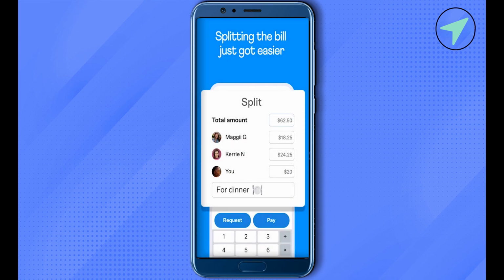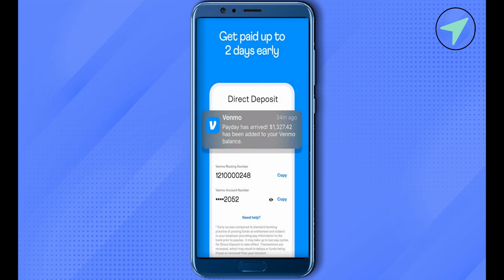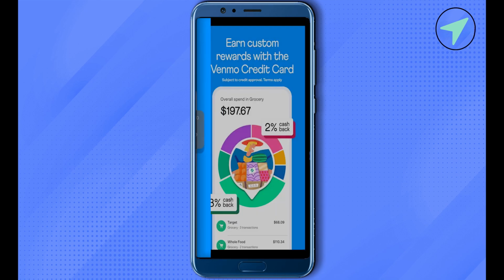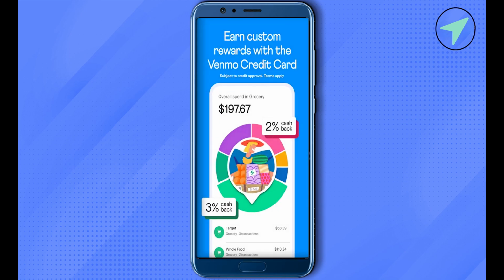you want to send, and after that type the reason that you are making this particular payment, then click on the option of pay. And after selecting the payment method, just simply click on the option of pay, and this way you would be able to make the payment to your Venmo friends or family. And this is how you do it.